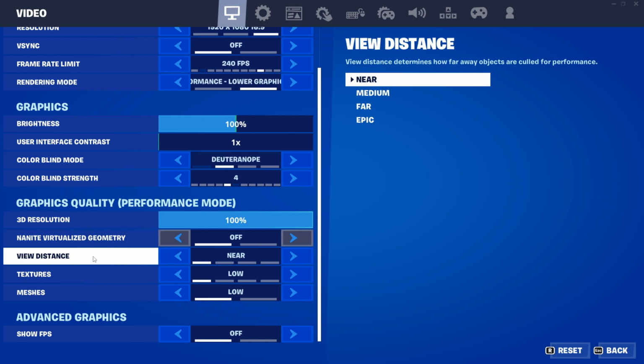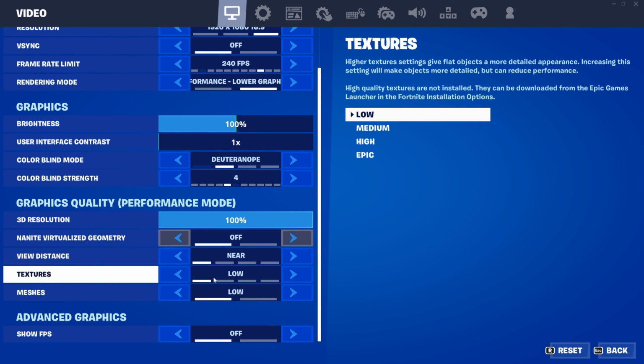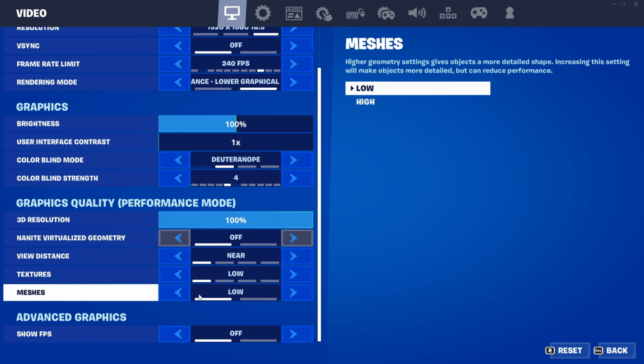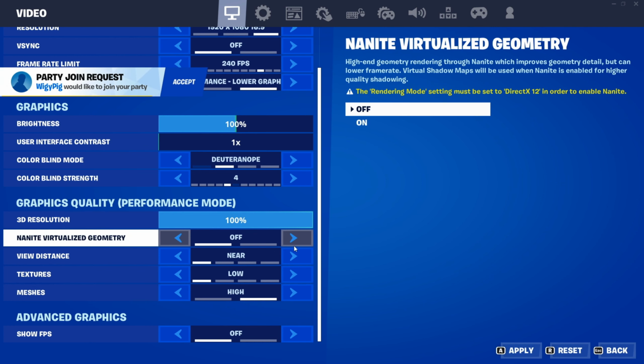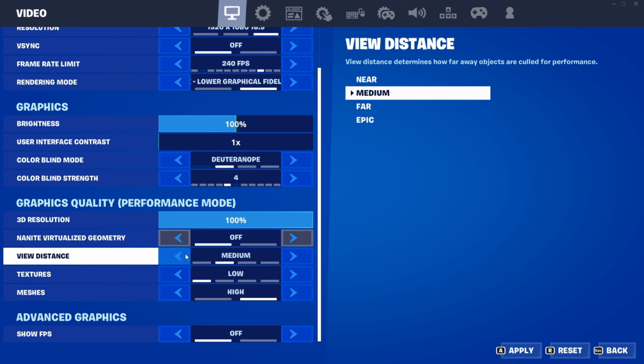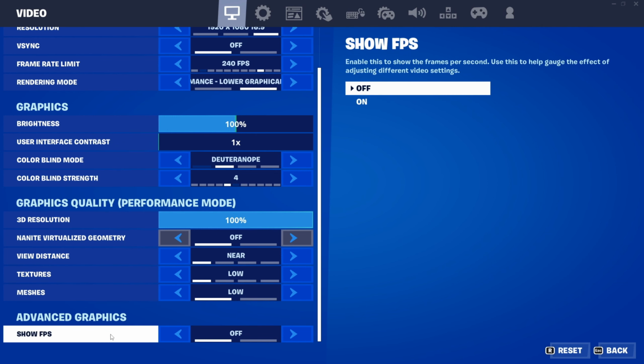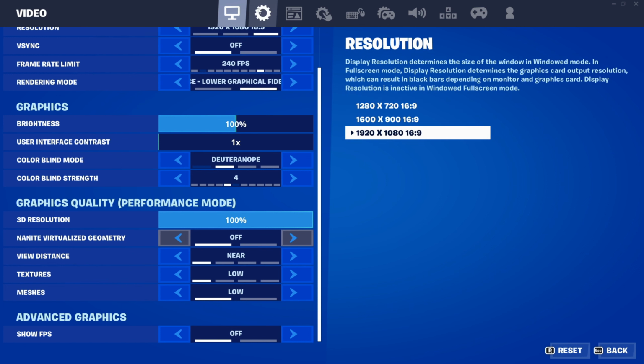View distance, you guys could set this to near or medium. I prefer to set it at near, just because it'll give you the least delay possible. Textures, we're going to have this set at low. Meshes, low. You guys can decide if you want to play on low meshes or high meshes. If you guys play on high meshes, you need to make sure to set your view distance to medium. That's the only way high meshes will work. So I would definitely just play on near and low. That is my recommendation. And of course, show FPS, you guys can set it to whatever you want.